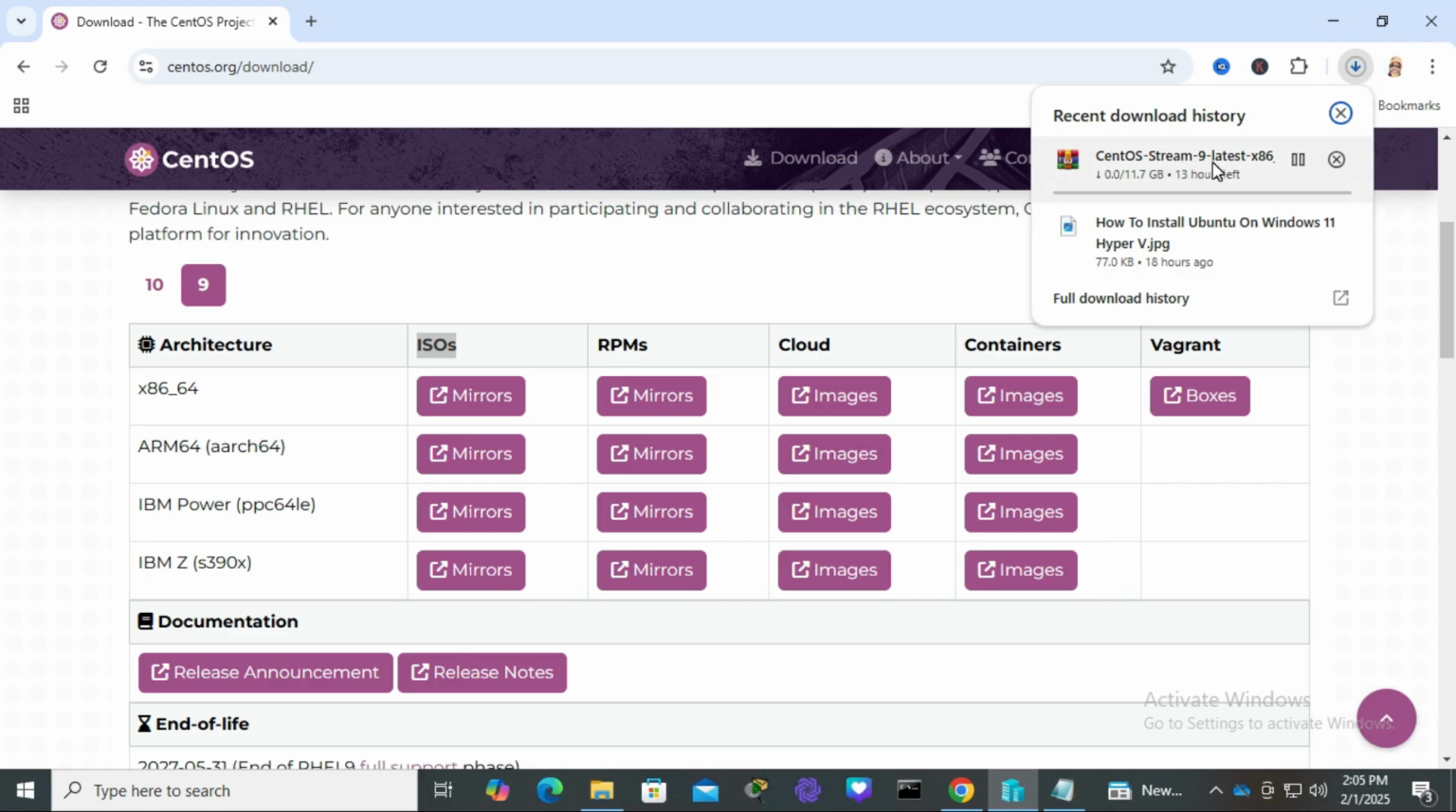CentOS Stream 9 latest x86_64 ISO image, and now it's downloading. This is the easiest way to download CentOS Stream 9 ISO image from Google Chrome.